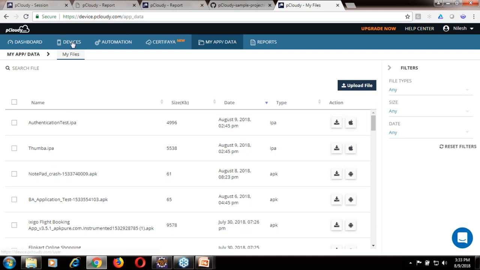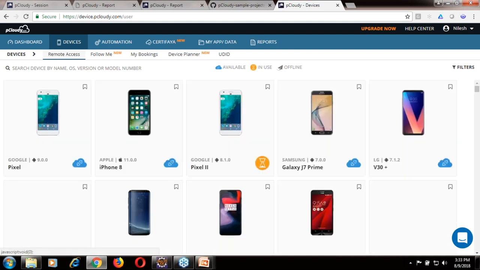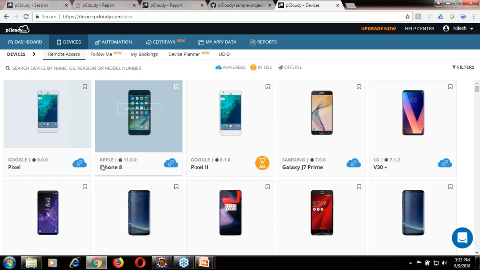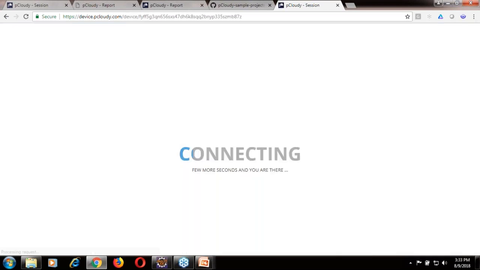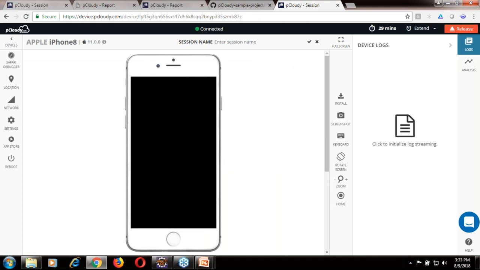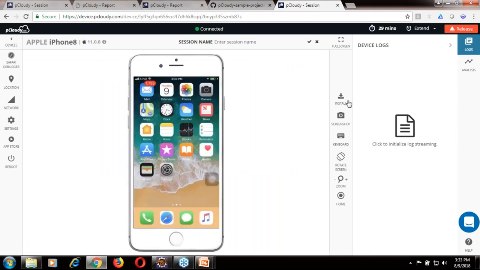Now I'm going to the devices page, and let's connect to any iOS device which is available now. Okay, so iPhone 8 is available. Let's connect to this device. I just say available, connect, and this is how the device will look. Now I have to go and install the application which is under test. So I have to click on the install button and select the application.